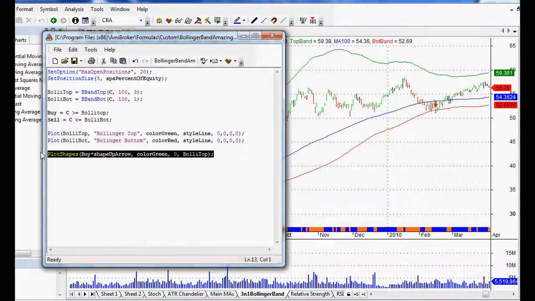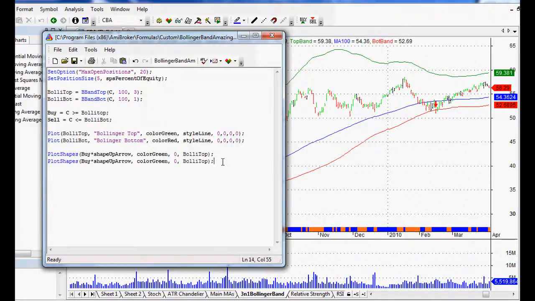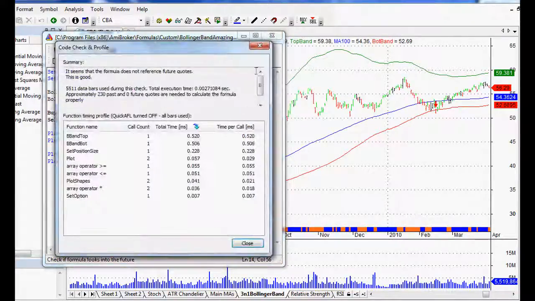So that's that, and again we can just copy and paste that for our sell signal. Just change a few things. We want it to be the sell signal instead. We want it to be a down arrow instead of an up arrow, and we want it to be the color red instead of the color green, and we want it to appear at Bolly bot, which is the array that we set up over here. Now, if we just save that, and if we just check our code as well, that's great. It seems to appear okay.